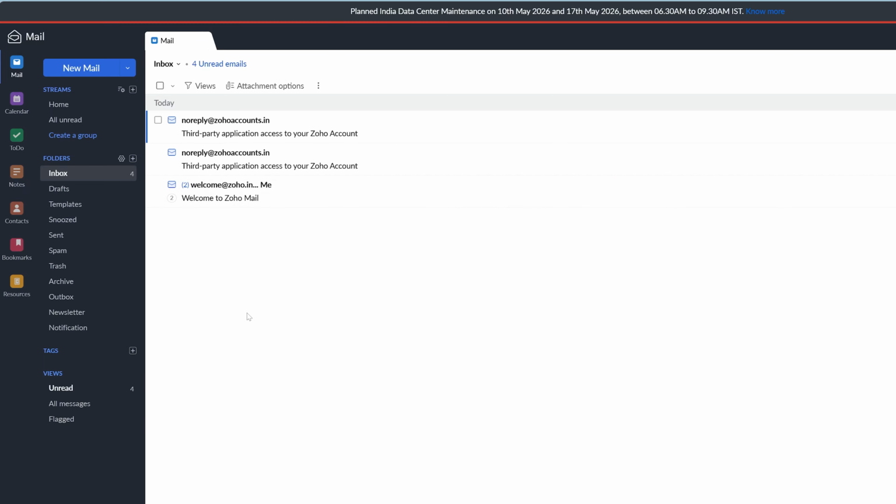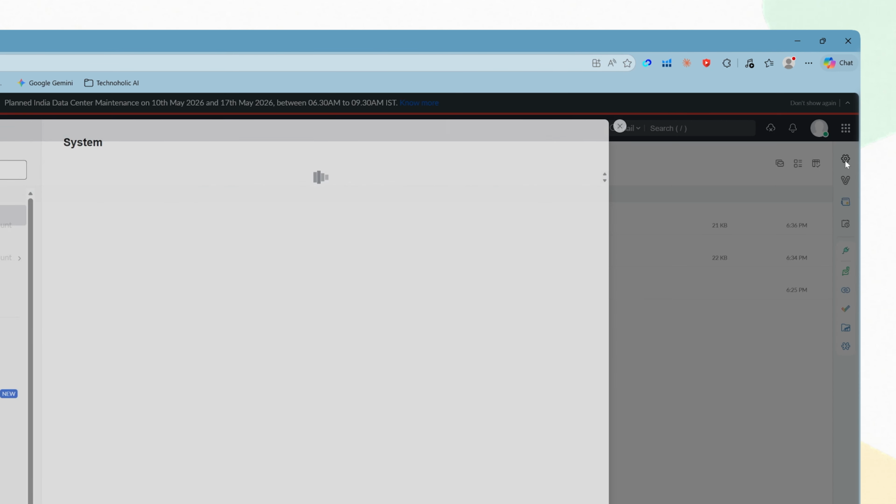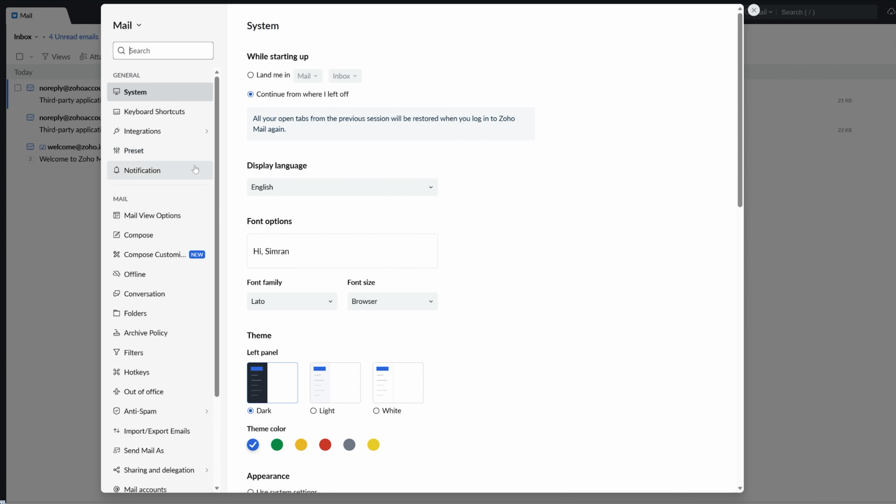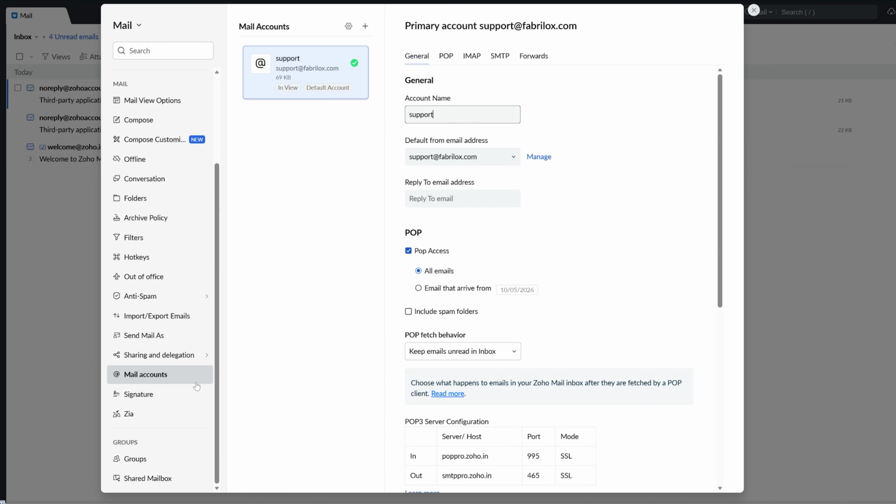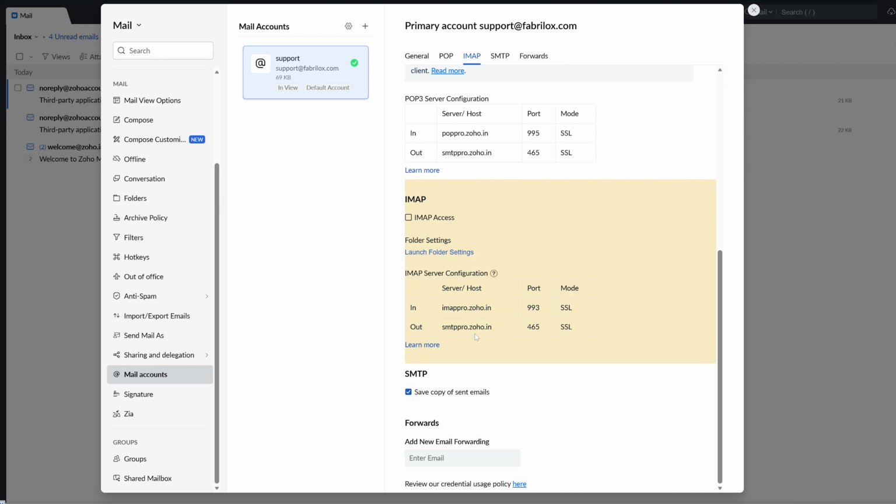In this way, guys, we have successfully set up our Zoho email. Now we will try to set up Zoho email in Outlook by doing the following settings. First of all, we need to open Zoho email, and then we need to go to settings here. In settings, we need to look for mail account. Then here, we need to click on IMAP, and here we go. Here we have got all the settings that are needed.